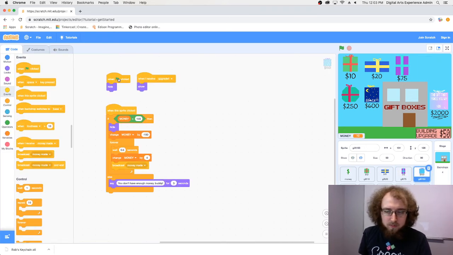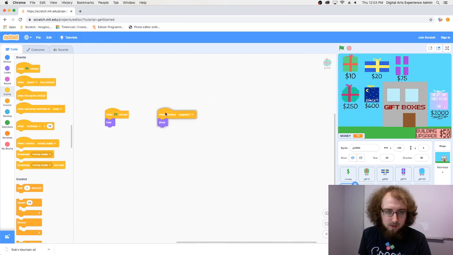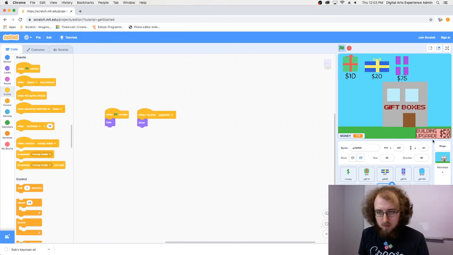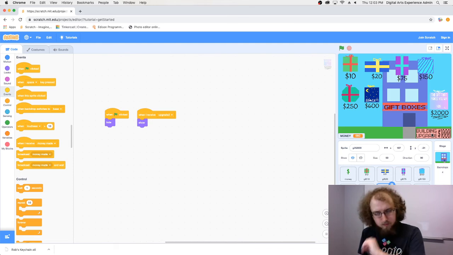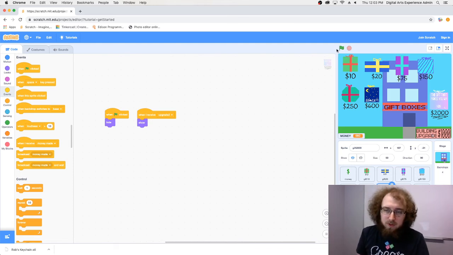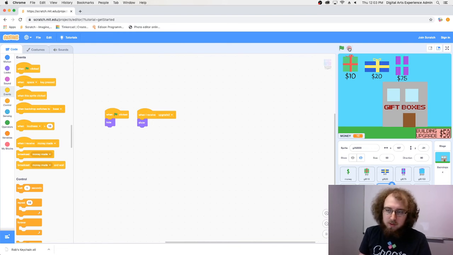So now I need to code these ones. I coded this one already. Let's have all these ones hide as they're supposed to. And now these ones up here will appear once you get the second upgrade, not the first. There we go. Let's test it. Boom, boom, good. The building kind of collides with the top boxes, but you should have those at this point, so I'm not going to worry too much about it.